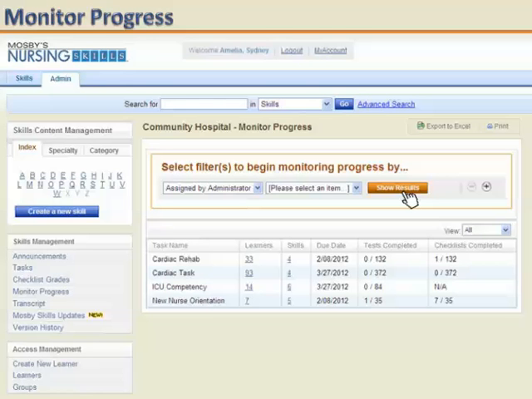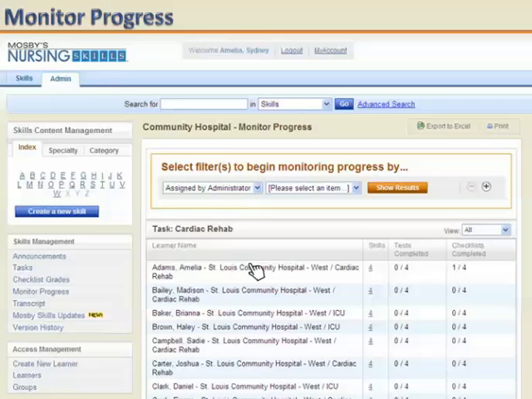If you've selected to filter by the Assigned by Administrator, Department/Facility, Due Date Range, or Group, your results will be listed alphabetically by task name and also include the number of learners assigned, the number of skills assigned, the due date for each task, and the number of tests and checklists completed per total number assigned. The Learner column displays the number of learners assigned to the task. The number is a link that, when clicked, displays an alphabetical list of all learners assigned to the task and the progress of each learner.